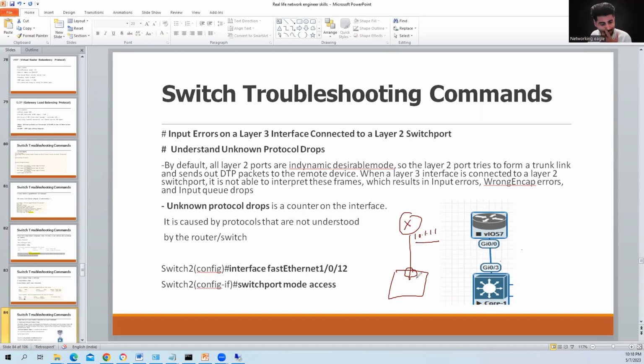And as we know, some protocols are on by default on this switch, like CDP and dynamic trunking protocol. They are continuously sending messages, maybe DTP messages, continuously sending packets to this router port.